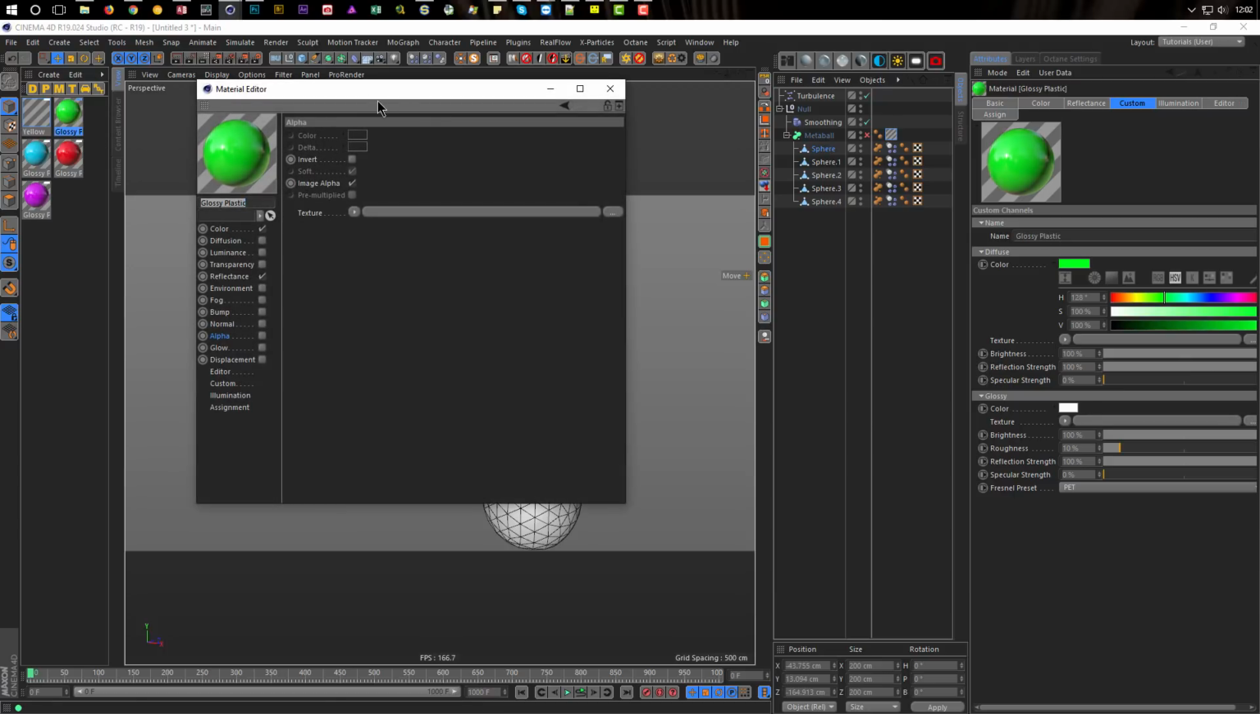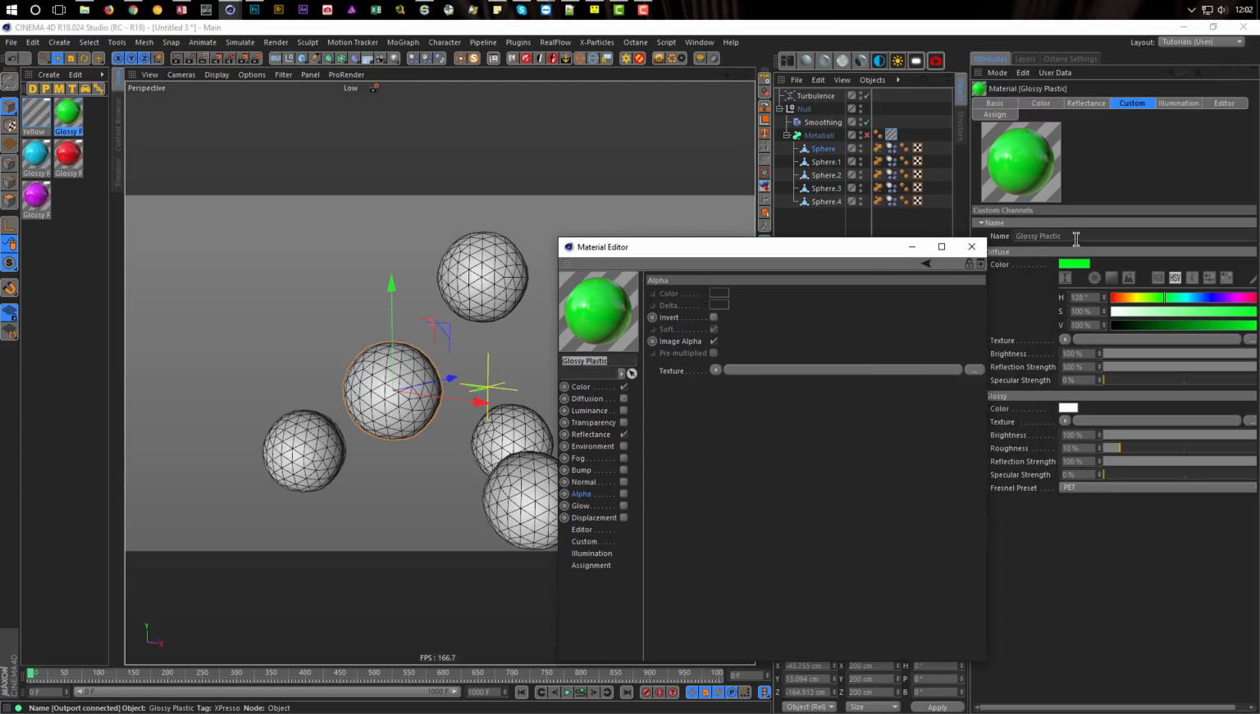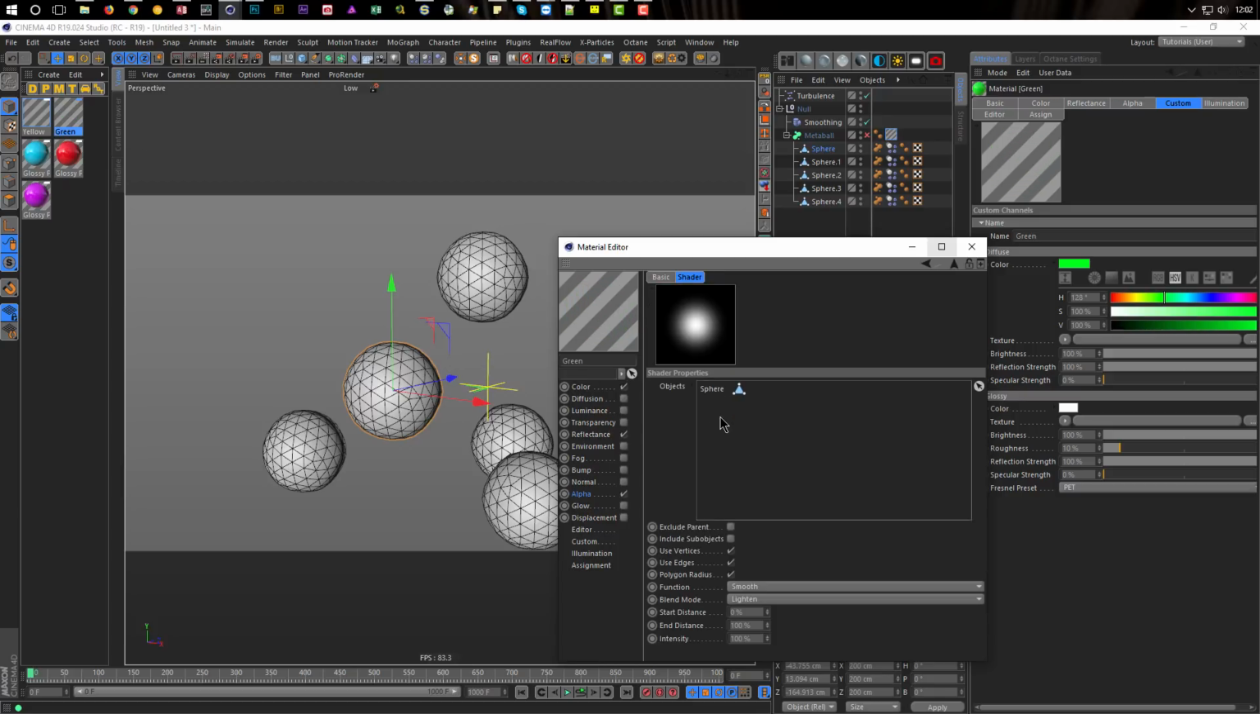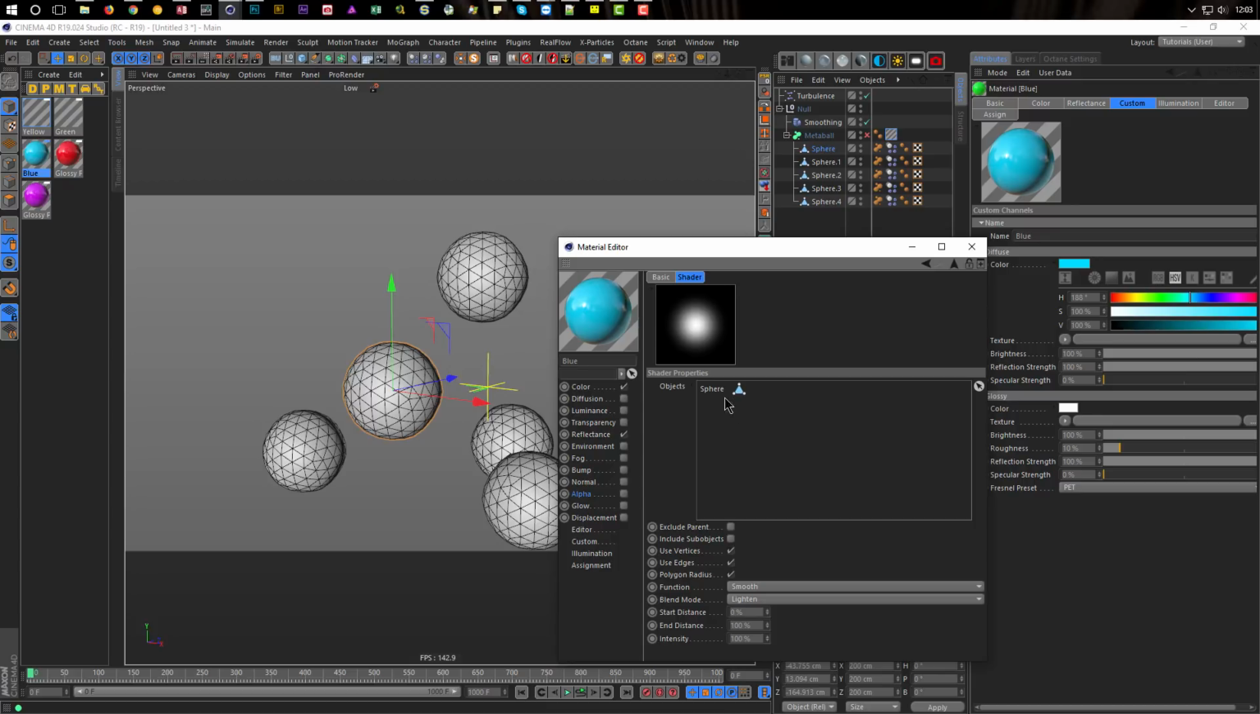So now I go with the green one and name it green. Go to my alpha channel, paste the texture, and put in instead of sphere, sphere one. Okay. Next one is the glossy, the blue one. Name it blue. I know it's not really blue, but doesn't matter. Alpha channel, paste it in, and instead of the sphere we need sphere two.